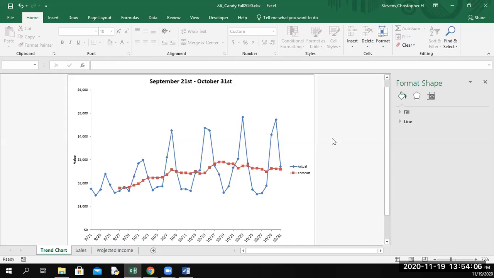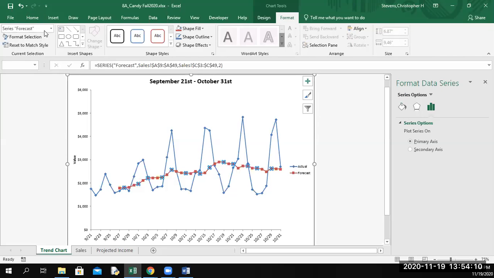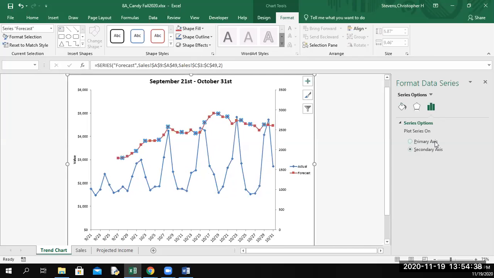Let's look at the forecast series now. I can either select it here, or I can go up to the format tab, current selection group, and select forecast here, series forecast. The reason I want to do that is because I'm going to make some changes to this. Under the series options here, I want to change the plot series on secondary axis. And there's a reason I want to do that.